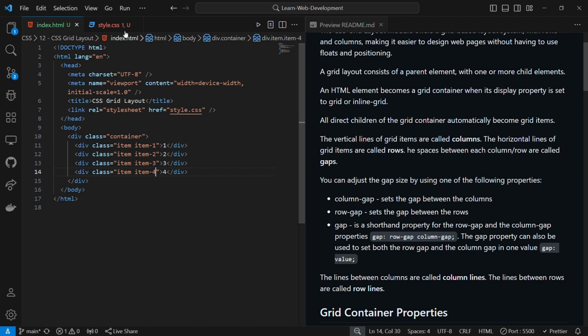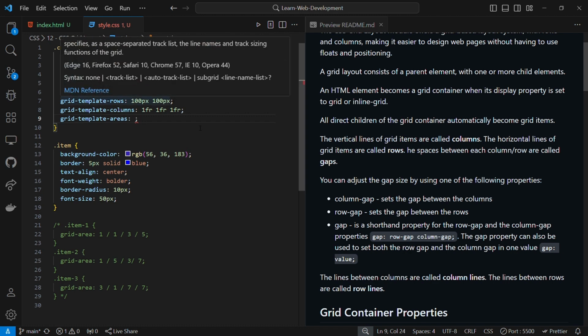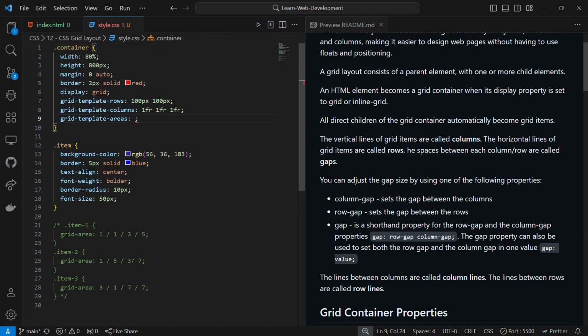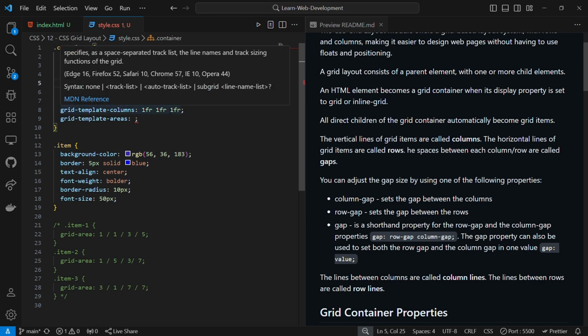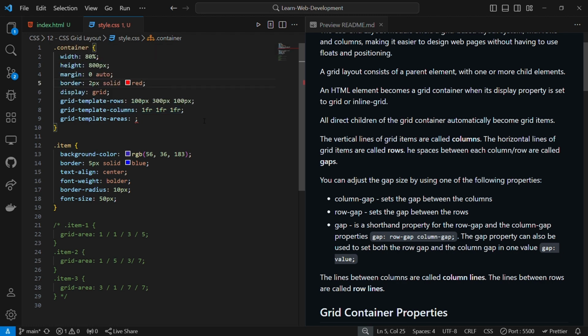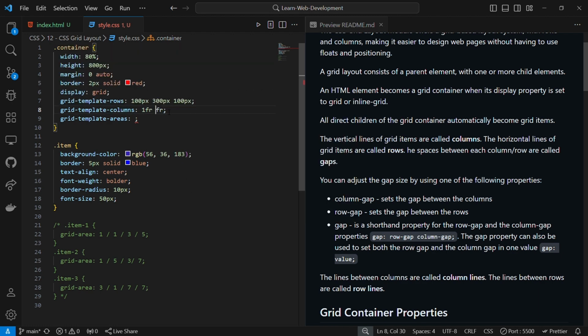Let me save this code. So here in my rows, let me put 3 rows. Let me add an extra row here of 100 pixels. But let me put this middle one to be 300 pixels like that. So my first row will be 100 pixels, my second row will be 300 pixels, and my last row will be 100 pixels. And let me just put 2 columns. The first column will be 1 FR, the second column will be 3 FR. So I have 3 rows and 2 columns.